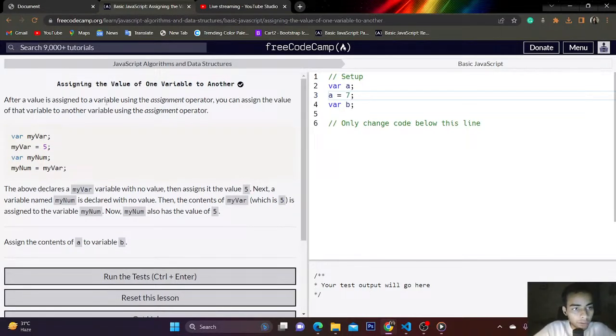After a value is assigned to a variable using the assignment operator, you can assign the value of that variable to another variable using the assignment operator. We already know this, we discussed it. For example, firstly I declared a variable myVar, then I assigned 5 to myVar. Then I declared another variable myNum, then I assigned myVar to myNum. Whenever we console log myNum, I will get 5, because 5 is inside myVar.